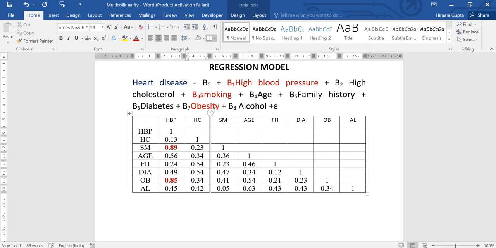As we all know, carbon monoxide from the cigarette reduces the amount of oxygen that your blood can carry, and which increases the blood pressure. And similarly, if a person is obese, he will also be having high blood pressure. So they are interrelated to each other.